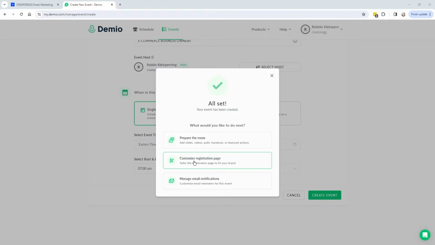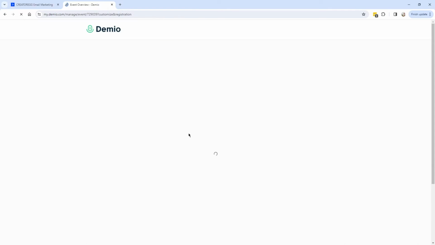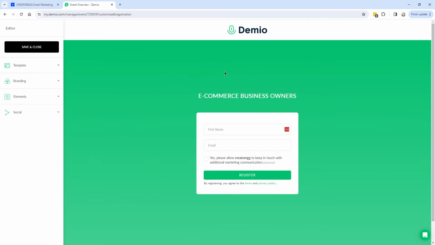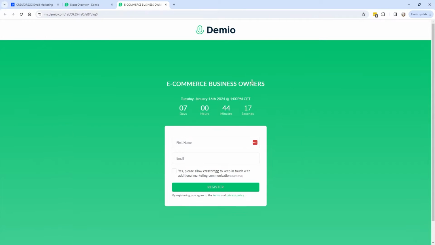So I'm going to have a look at the registration page for this webinar. So I'm going to click on customize the registration page. I'm going to click on customize. So this is the default Demio registration page for your webinar. So as of now, as you can see, it is a really basic landing page.